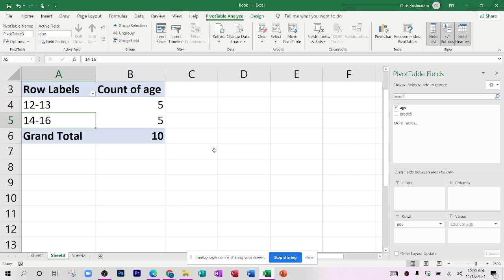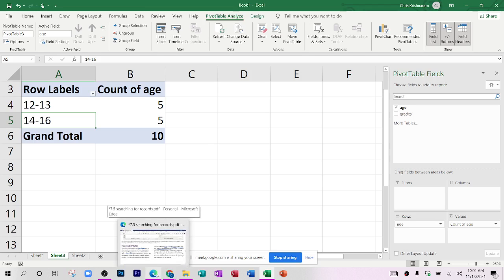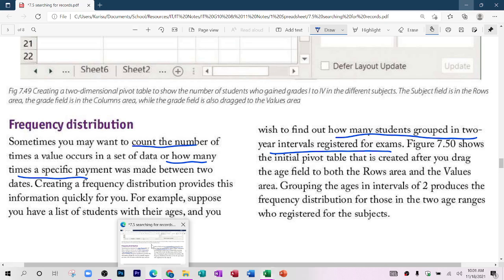And that's basically how you create your frequency distribution. It's grouping the data into a certain range, so that you can see the information from that perspective.